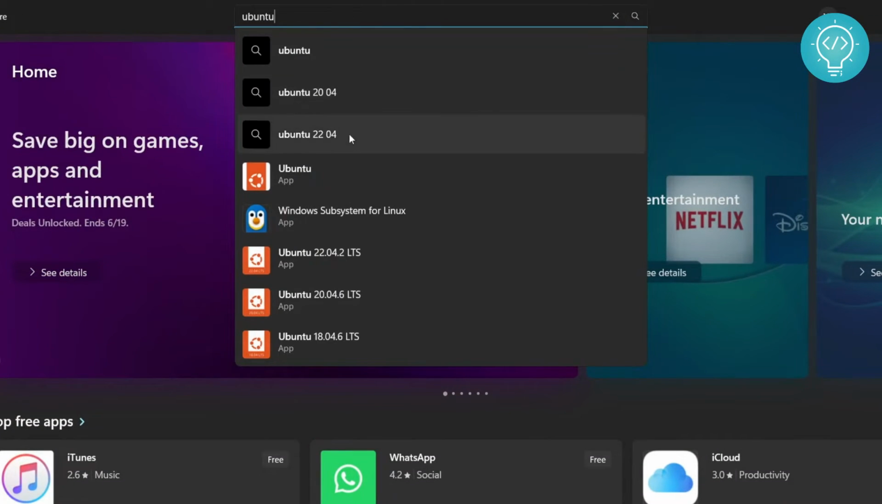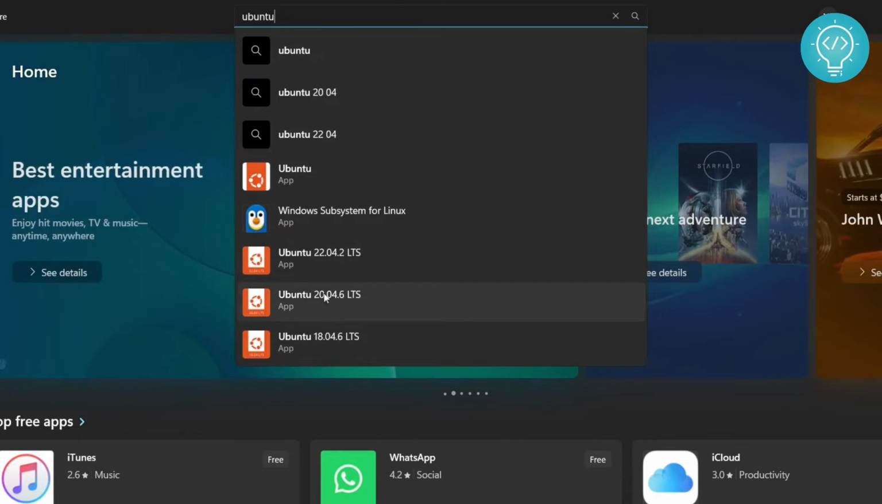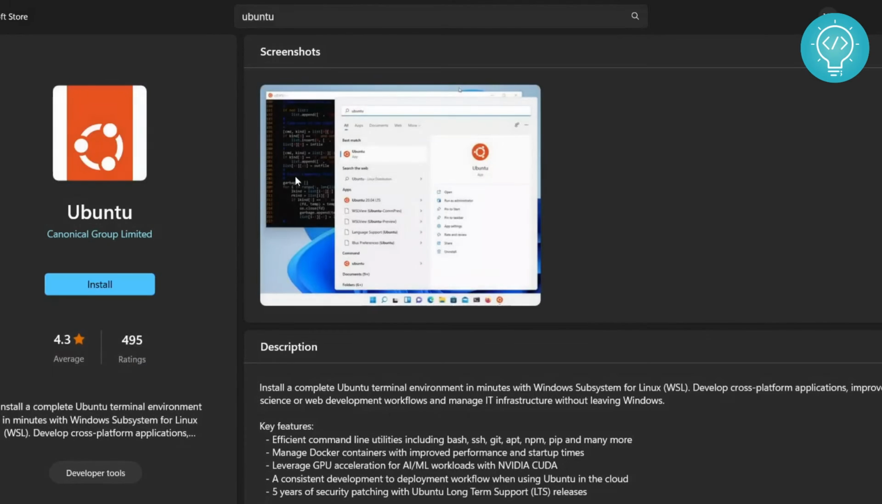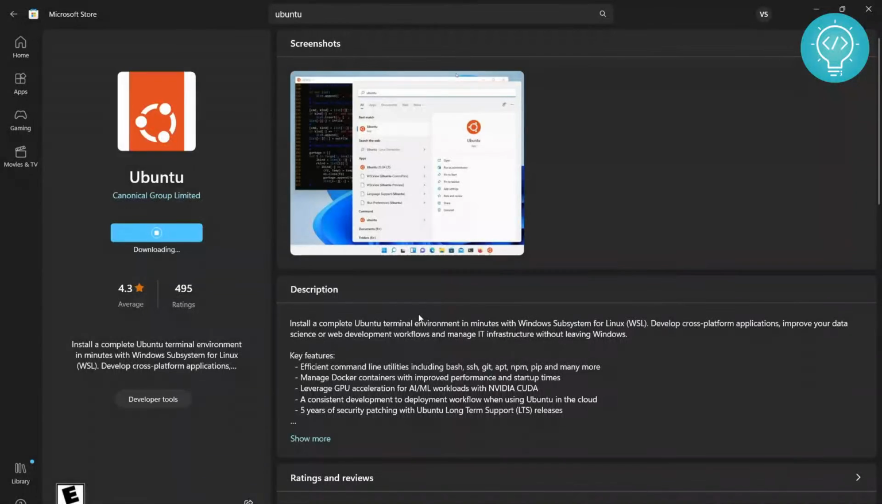So this is the distribution of Linux that we will be installing. You can choose any version you want, but we will choose the latest one, Ubuntu. Now from here, you just need to click install. So it will start downloading the Ubuntu, and after downloading, it will be installed. As you can see here, it is 589.9 MB. So it will take a few minutes to download.